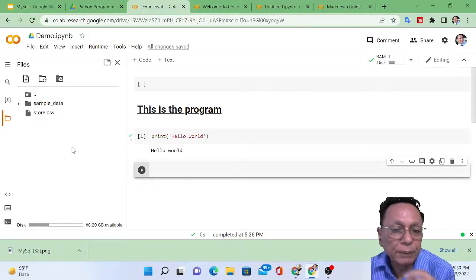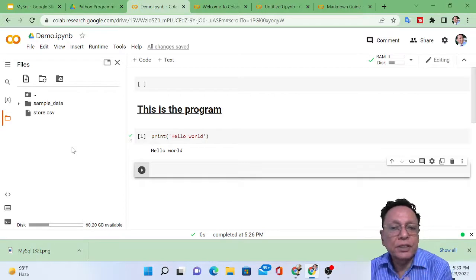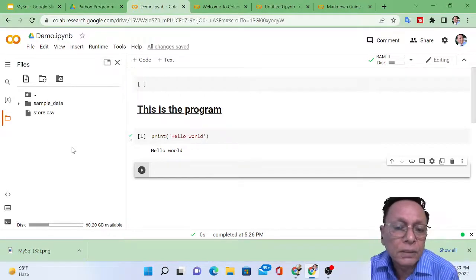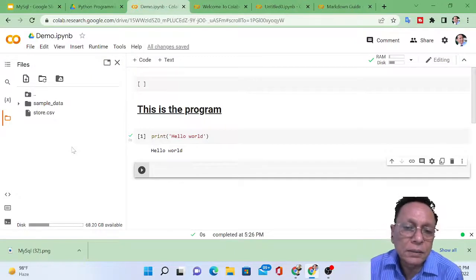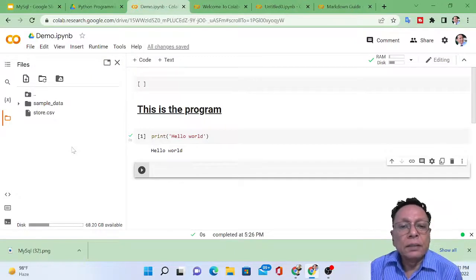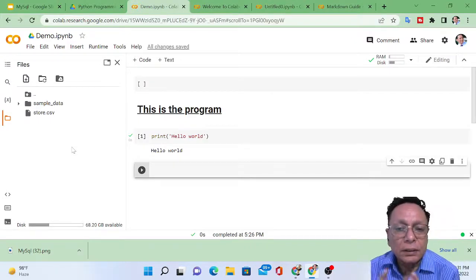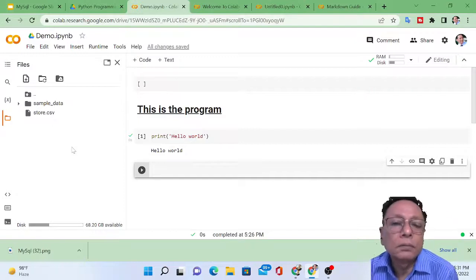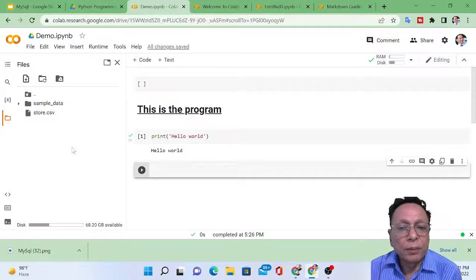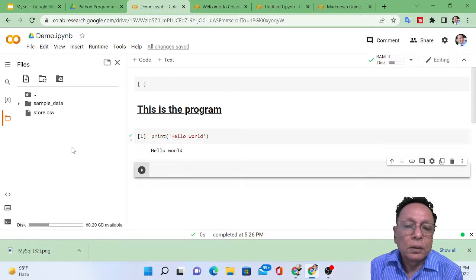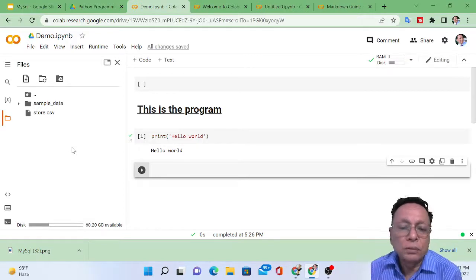And one thing you should remember, as soon as this session gets ended, then this file goes off. Why? Because this is a temporary session, and as soon as you finish this session, whatever you have uploaded will be lost. So better way is to upload or mount the drive.